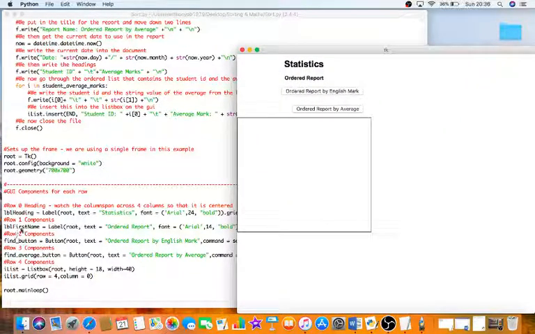Then in row 1, I've done another label called ordered reports, and then I've done 2 buttons here for the 2 reports that I want to create. One is where I'm going to be ordering by the student's English mark, and the other is where I'm going to be creating an ordered report based on their average scores. Now, the last component is the list box, and it's called iList. I put it in root, which is the frame that we're looking at here, with a height of 18 and a width of 40.